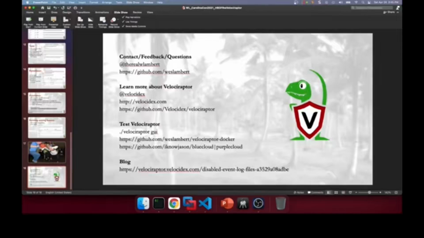And then also this blog article and the blog in general, Velocidex's blog for Velociraptor, is really great for being able to understand even more of what Velociraptor has to offer. Because again, this is really only scratching the surface. It's very hard to go through all that functionality in such a short amount of time. So definitely do check that out and do play around with it.